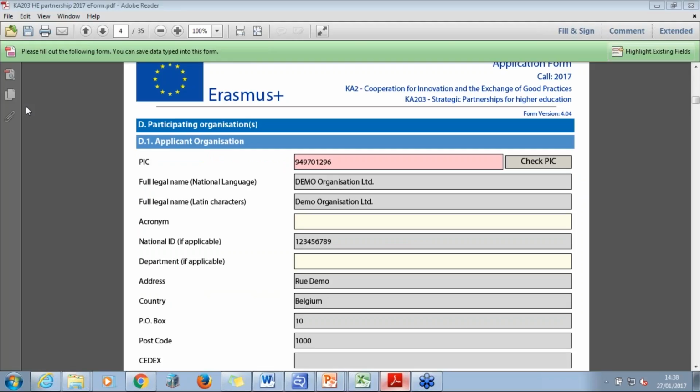So the next section is section D, participating organisation. In advance of completing this section of the form, you must ensure that your organisation is registered on the EU login and that you've got a participant identification code. If you've already got a participant identification code, you don't need to register again. That will last you for the entire Erasmus Plus programme. So in this section, you need to provide details of the lead applicant organisation. And later in the application form, you will be asked to input information about the partners.